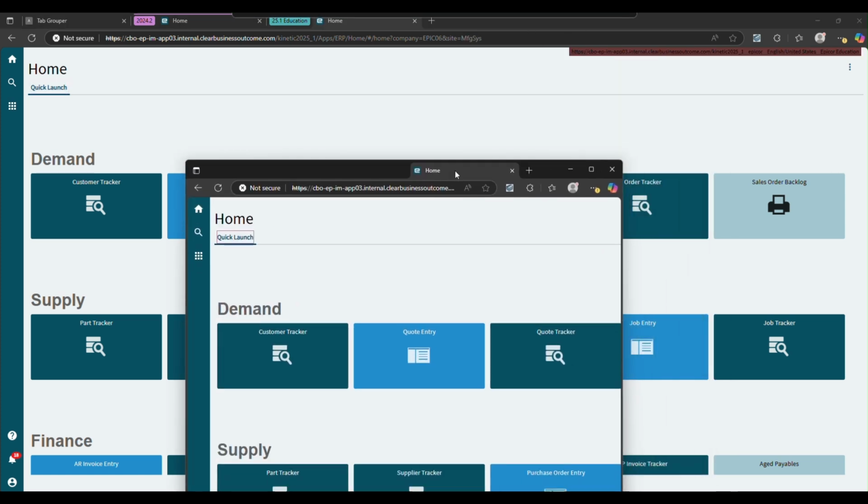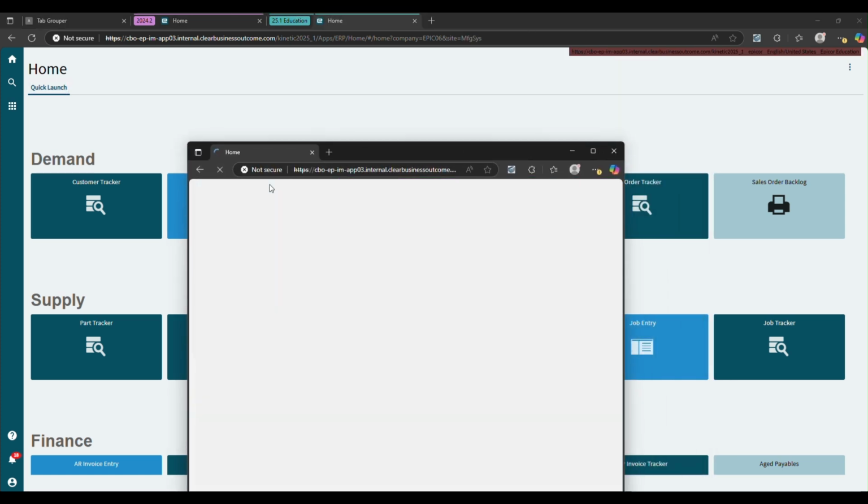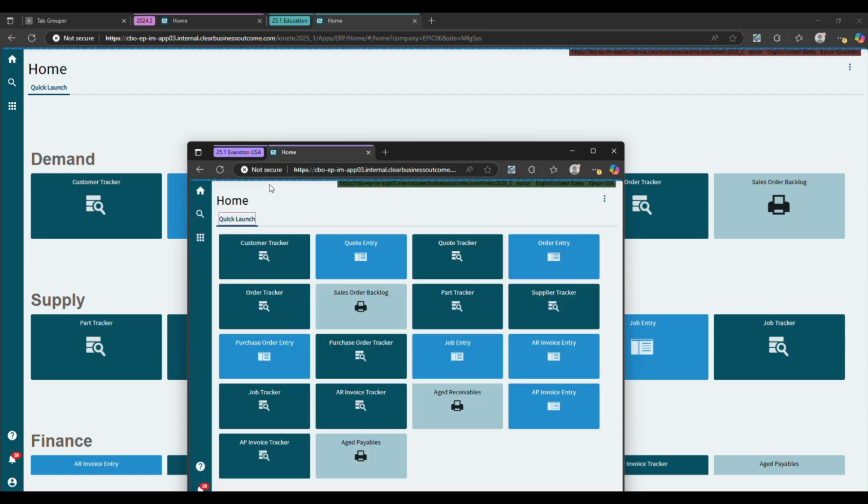It is completely window agnostic as well, so if I jump out to another window and just refresh, we've got it separated in the different windows.